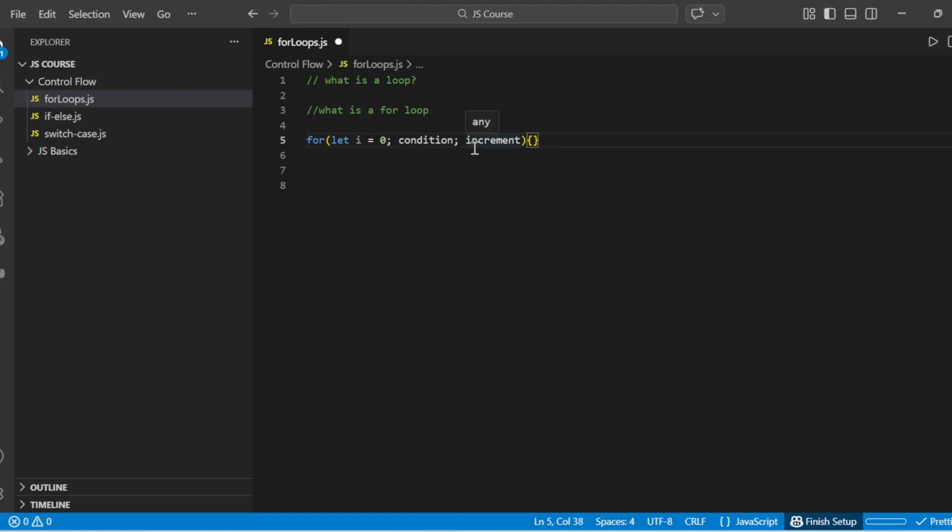Next, the condition. This decides when the loop runs or stops. It is the part of the loop that controls when the for loop has to stop. Before every iteration, JavaScript checks the condition. So once initialization is done, the value of i is stored in memory as 0, then it will go to the next step, which is checking the condition. If the condition is true, the code inside the loop runs. So if I have code inside this block, it will run. If the condition is false, the loop stops immediately.